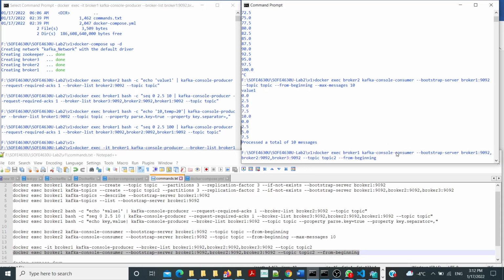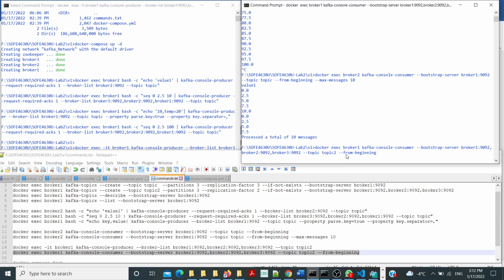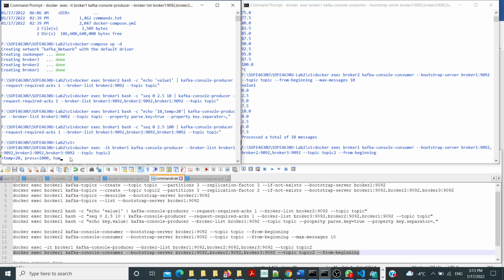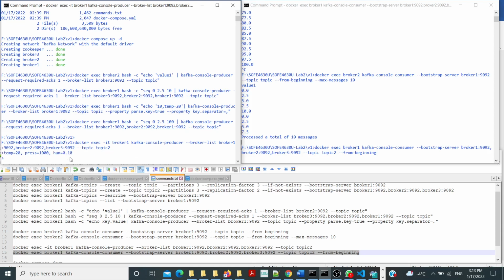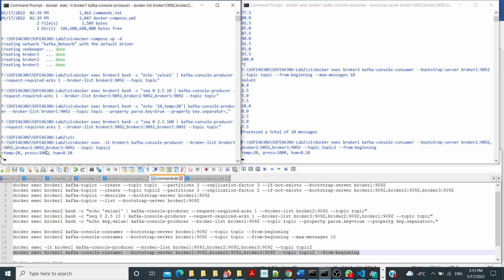Let us consume messages from topic 2 in this window, and start by writing new messages like temperature is equal to 20 and pressure is equal to 1000 and maybe humidity is 10%. You see that it is produced here and consumed from here.